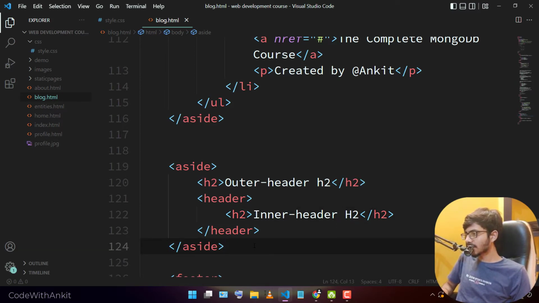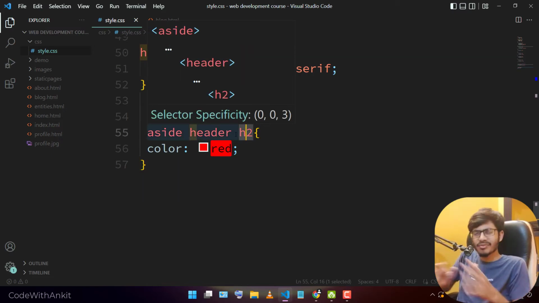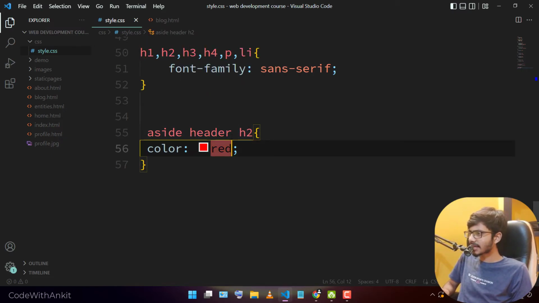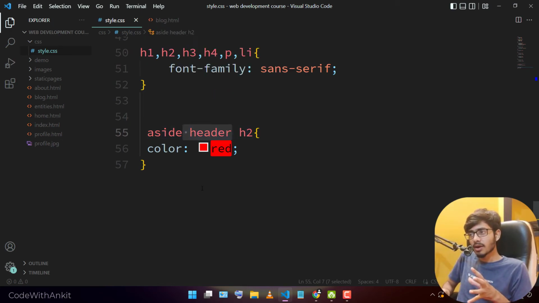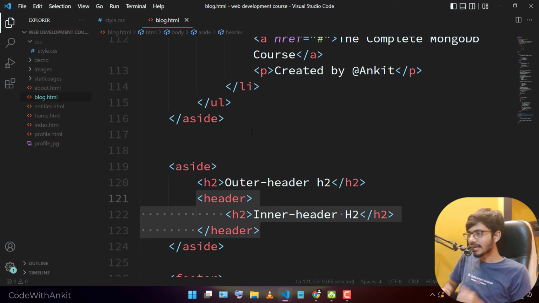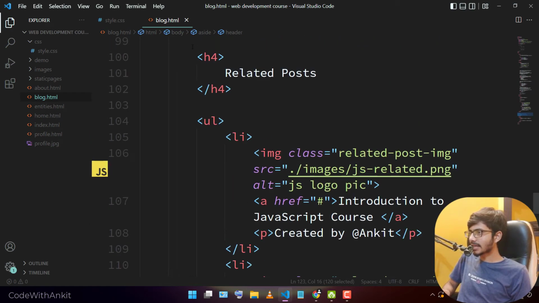Tell me which color will be red. The outer header will be red or the inner header will be red? Just see here, it is selecting style.css. This h2 is getting selected, whatever h2 elements are present under the header tag will be selected, but only that header tag which is present under this aside tag. Okay, aside tag. We have one aside tag here, and one aside tag here.